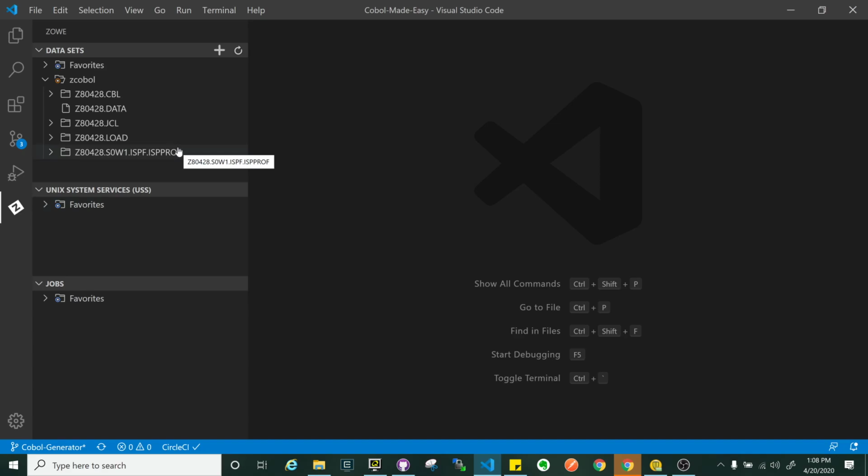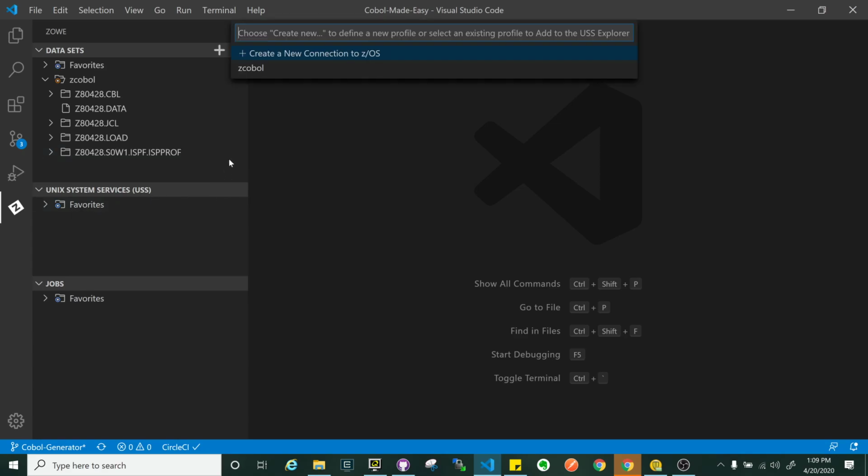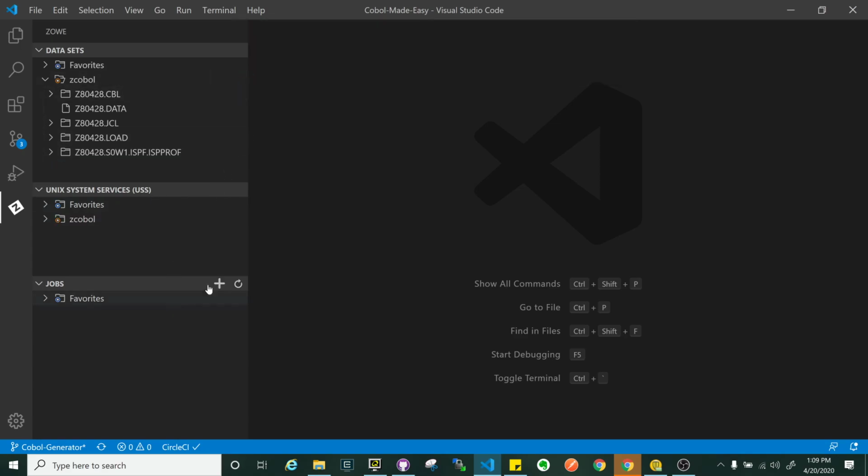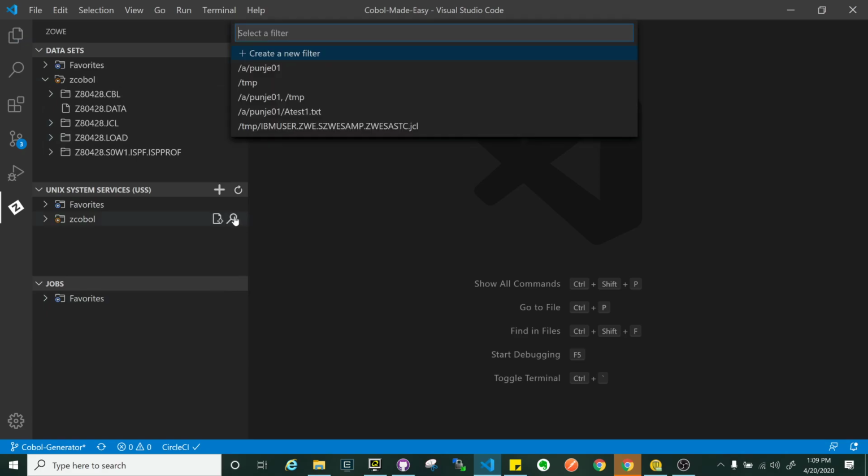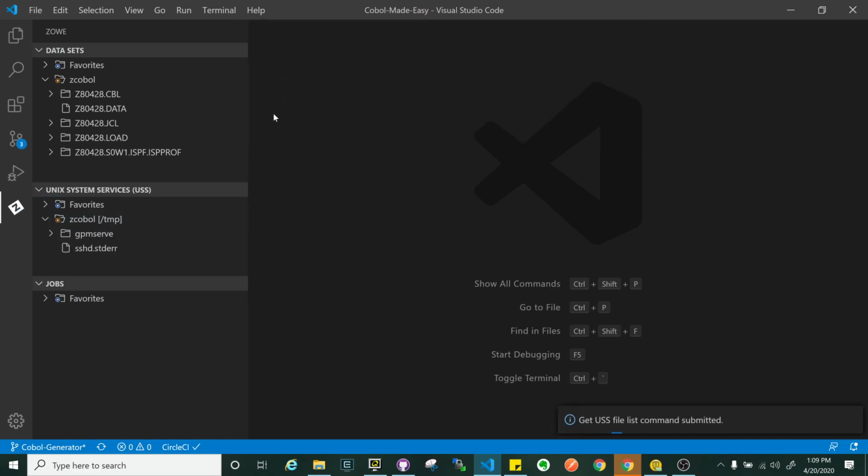That's pretty cool. And if you want to access your Unix system, all you have to do is click the plus sign, click the profile that you created earlier, and then check out the Unix system that you have. I'm just going to check the temp folder because I don't know if I have some access in USS. I'm going to play with it later.